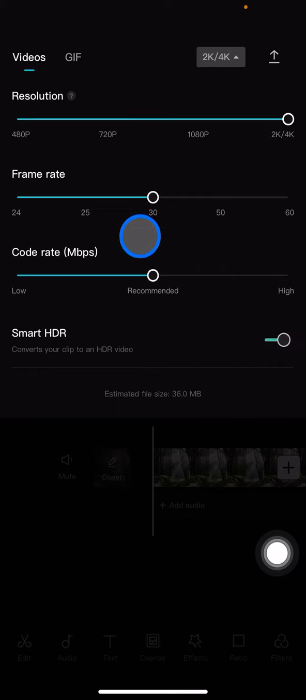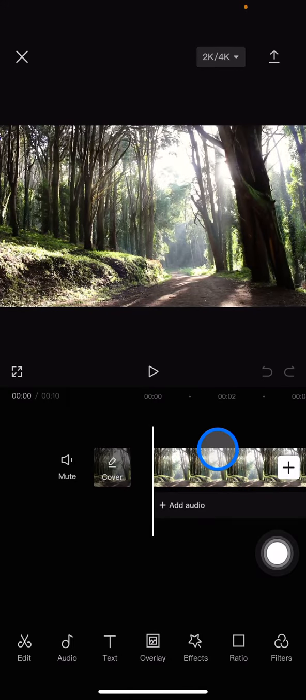But the better the quality of your video, the larger the size of the video will be, so you need to spare a lot of space on your device to save it. So after you're done setting all of the formats, you just need to go to the other side and click export.